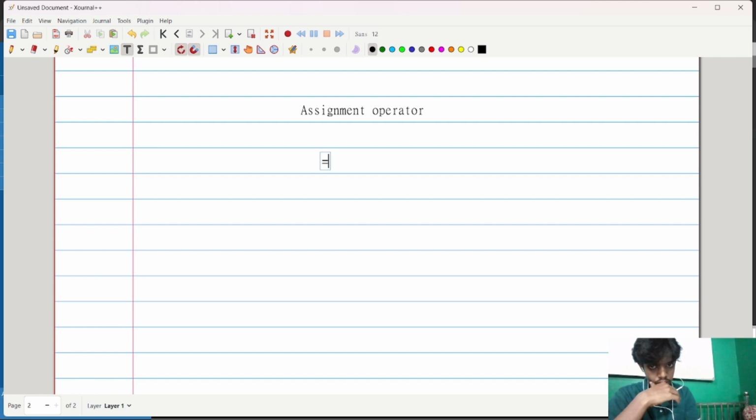equals to, then we have plus equals to, then minus equals to, then multiply equals to, then divide equals to, and double division equals to, floor division equals to, then modulus equals to, and lastly we have exponential equals to. Okay, these are all the types of assignment operators that we are going to learn in this class.